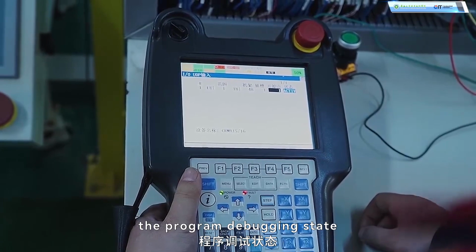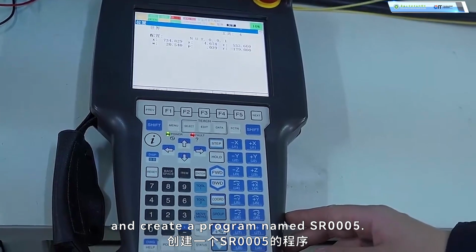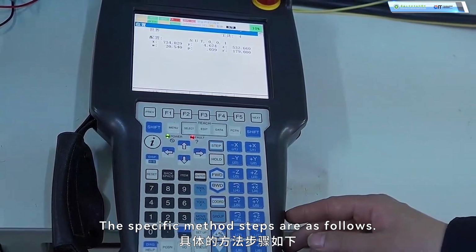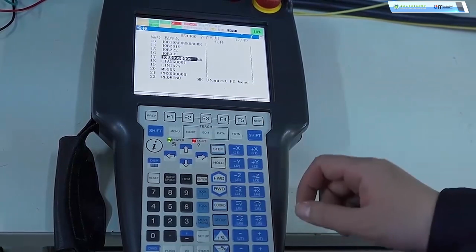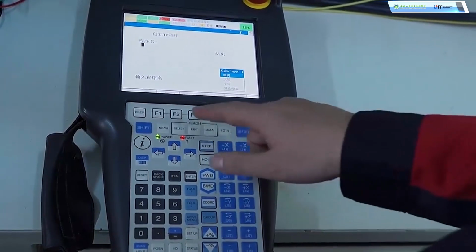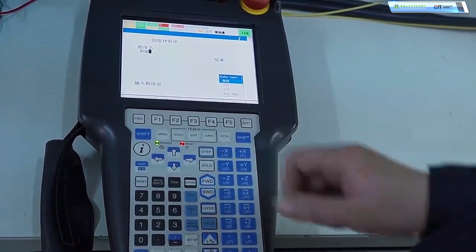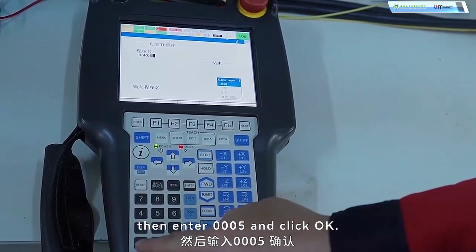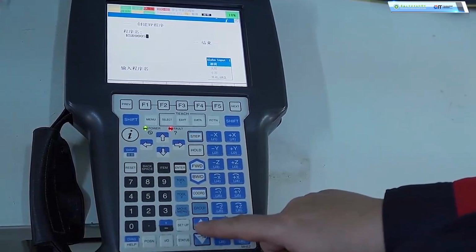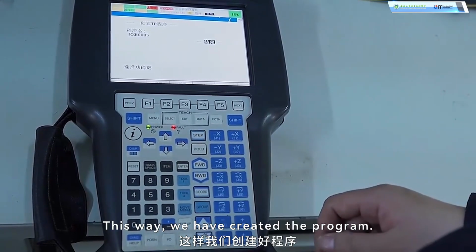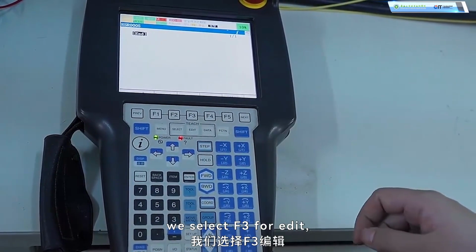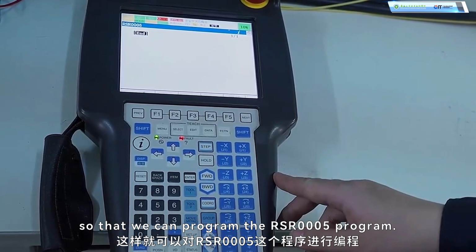Next, we can enter the program debugging state and create a program named RSR0005. The specific method steps are as follows. Select the Select menu. Choose Create. Select F1. Then enter 0005 and click OK. This way, we have created the program. After creating the program, we select F3 for Edit, so that we can program the RSR0005 program.